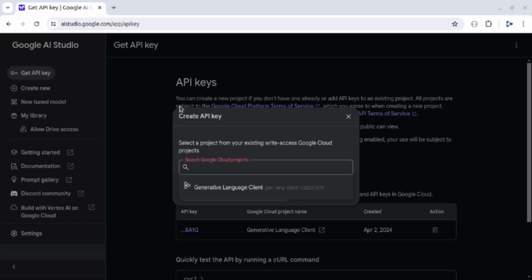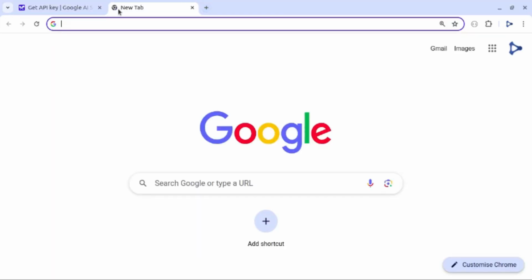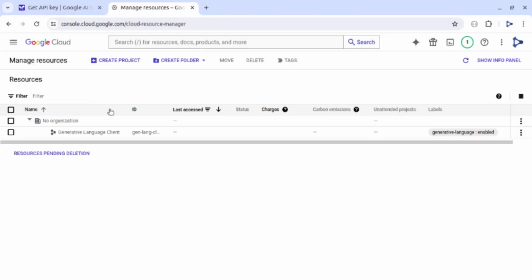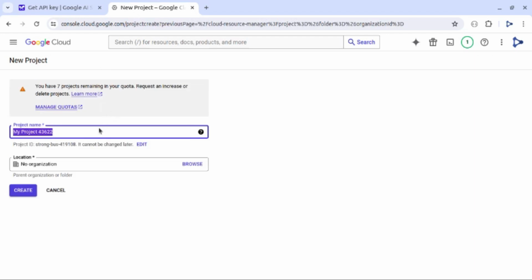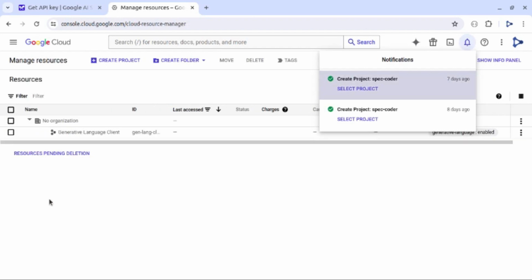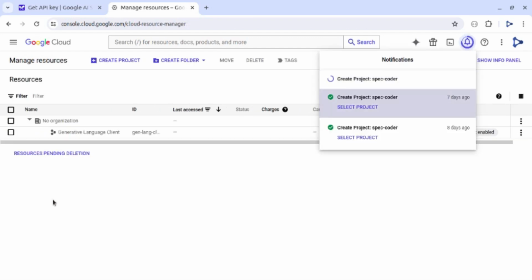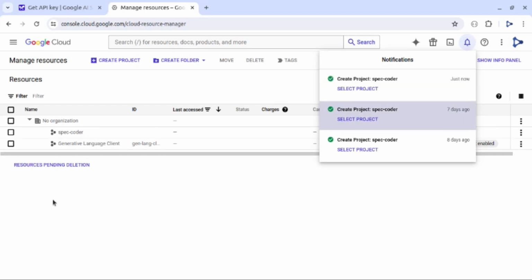So for that, let's open console.cloud.google.com, this URL, and here you can see we have this generative language client that it has automatically created for us. Now to create a new project, let's click this create project button, and here we can name the project anything. Let's say Spec Coder, and click this, and it will create a Spec Coder project in a few seconds, and it has created this Spec Coder project.